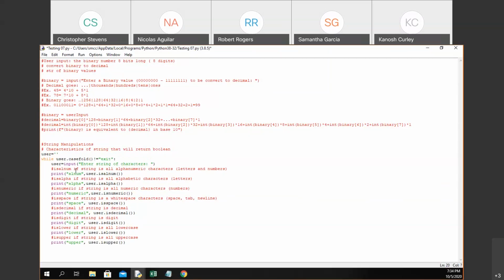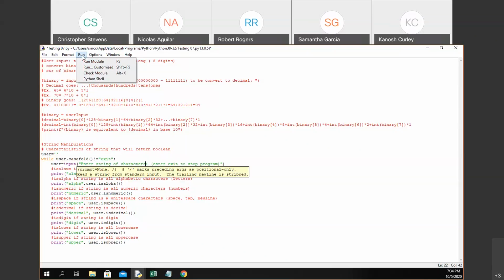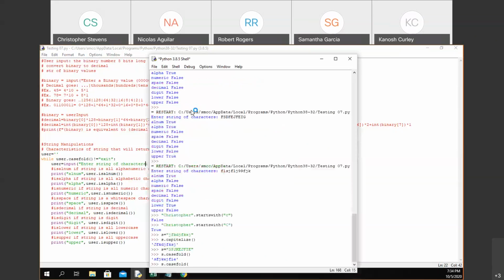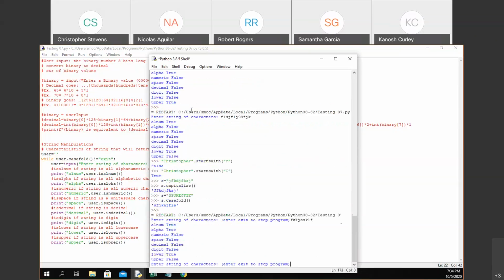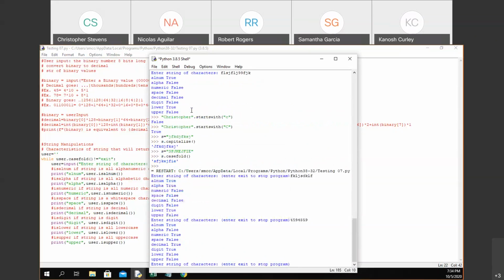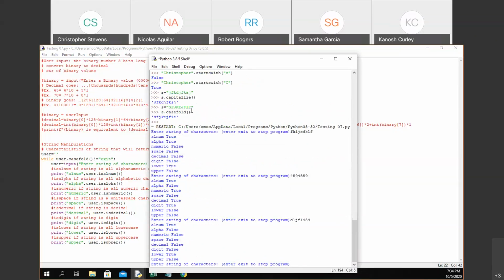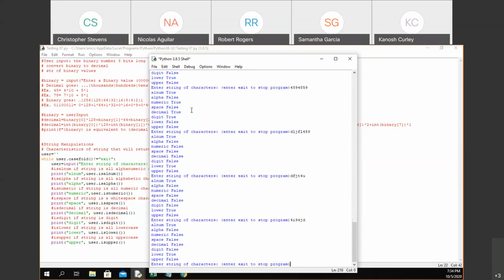Where's user at? It's right here. And maybe I'll tell them enter exit to stop program. I'm going to run this and go. Okay, go. Huh? Was it not stopping? Oh yeah, I should read it. It says to press exit.